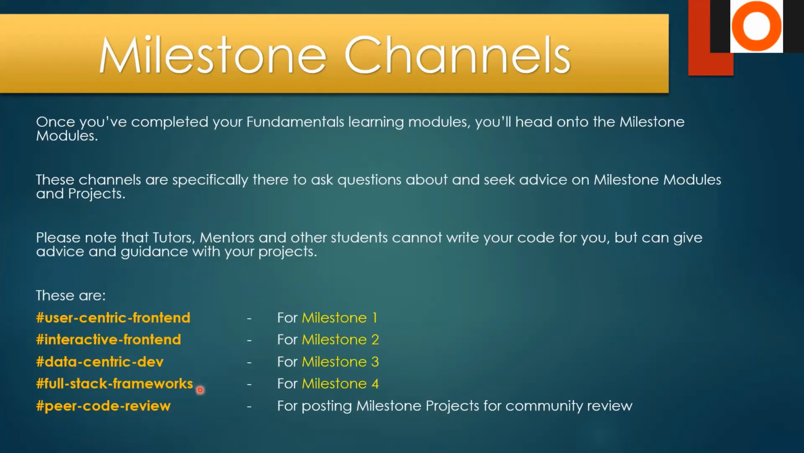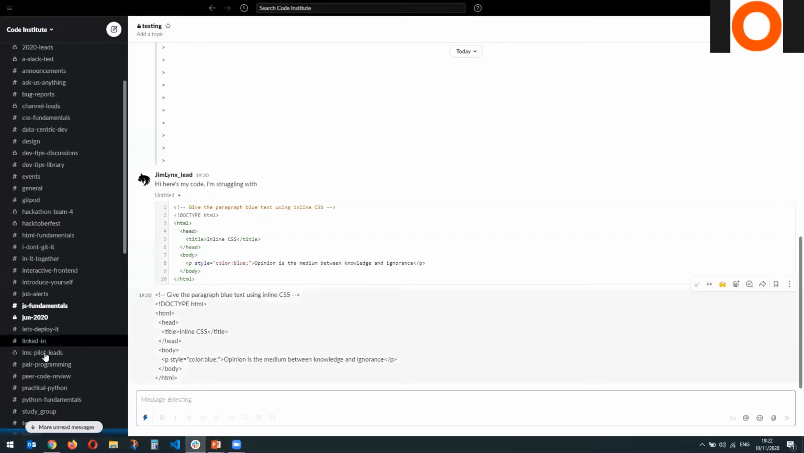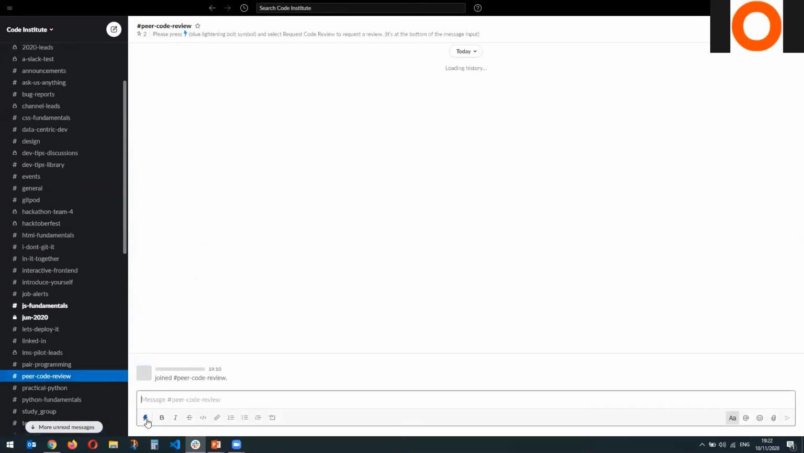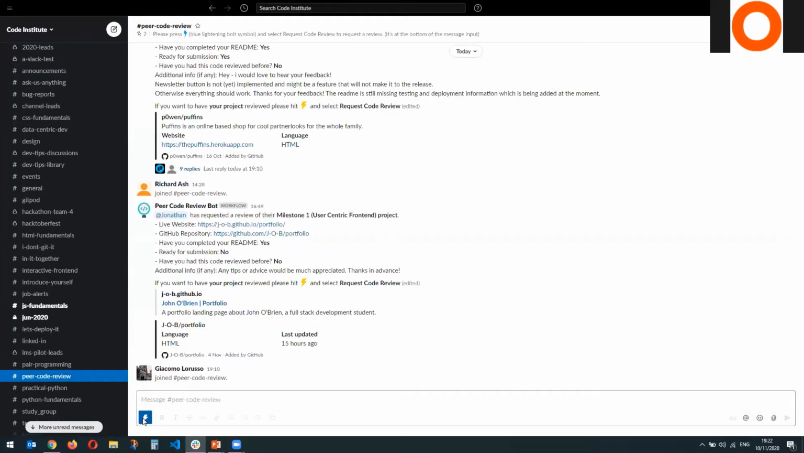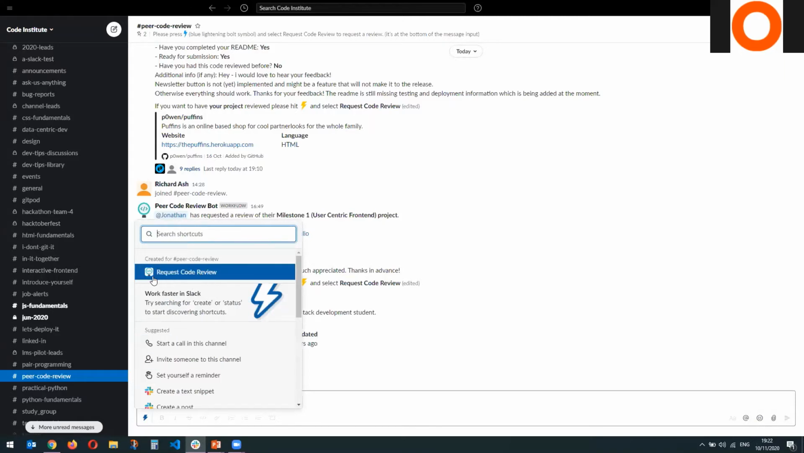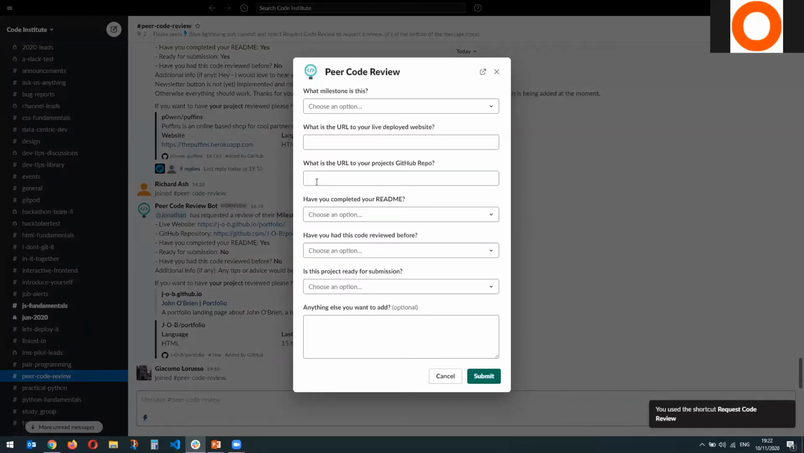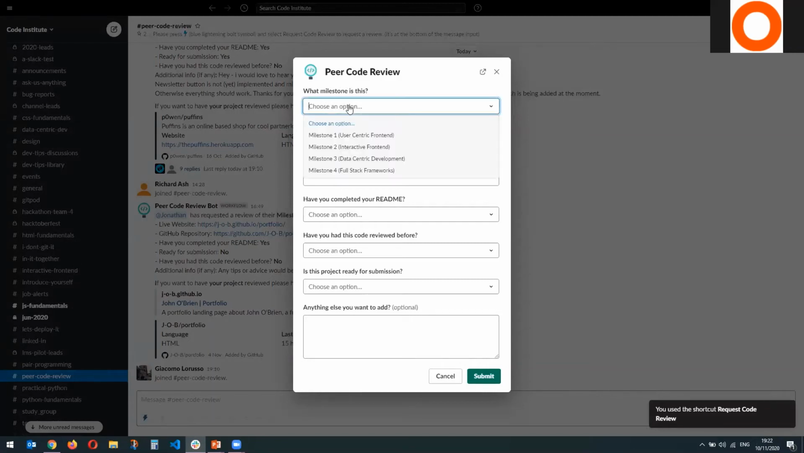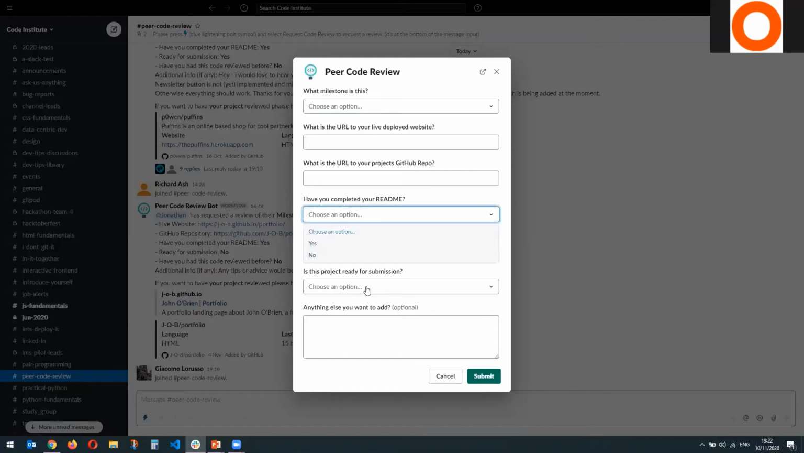All right. The peer code review is also really important for after you've finished your milestone, and I would highly recommend that you use it. The peer code review is over there, where you can post a review request. So it's request code review. You can post a review request and put in which milestone you want, whether you've completed your README, and is it ready for submission, and anything else you want to pop in there.